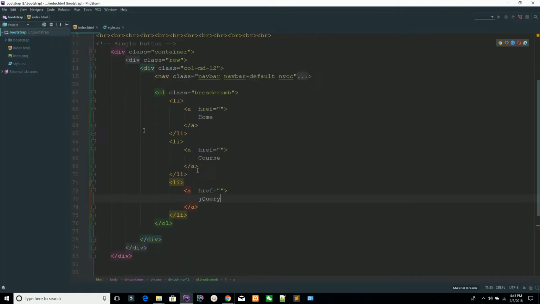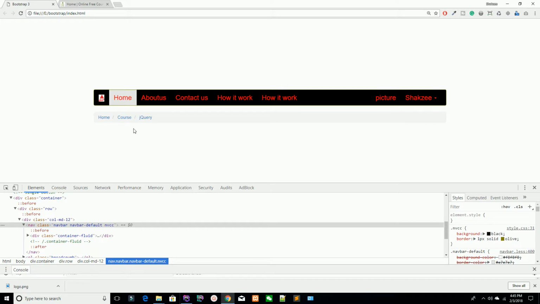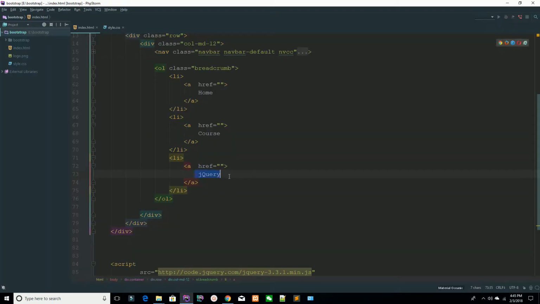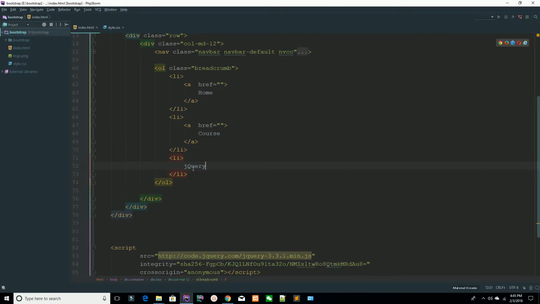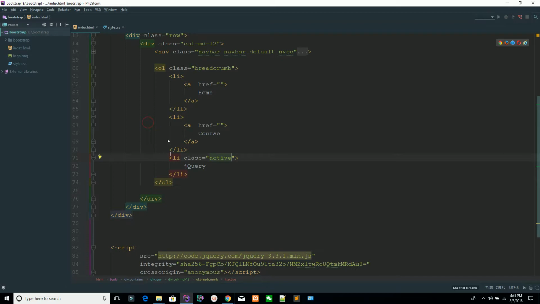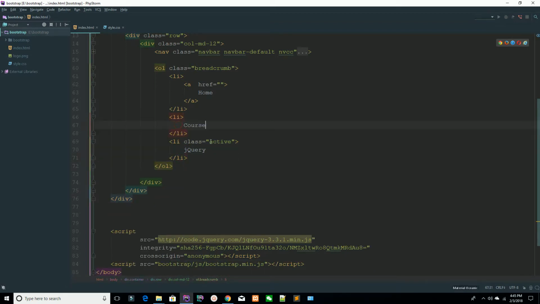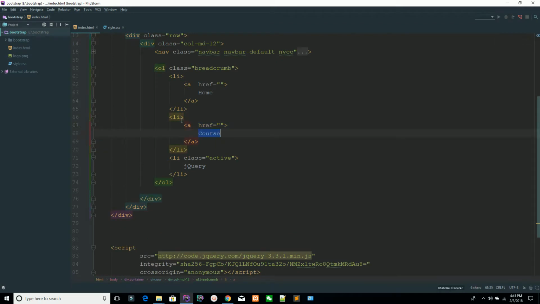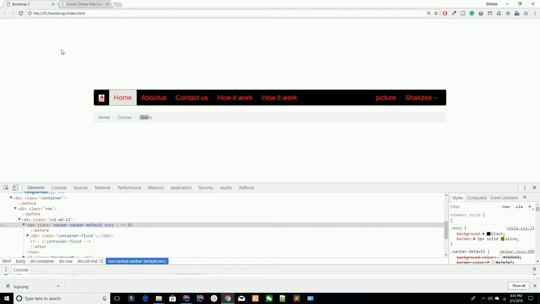If your user is at the jQuery page, you don't need to add the anchor inside here. If your client is visiting the jQuery page, that means the jQuery page is active, so you can add the active class here. Go to your page, refresh the page, you can see you now have the active class because your client is here. If your client is somewhere else, you just need to remove this and add the active class there. So this is your breadcrumbs, and in this way you can create them.